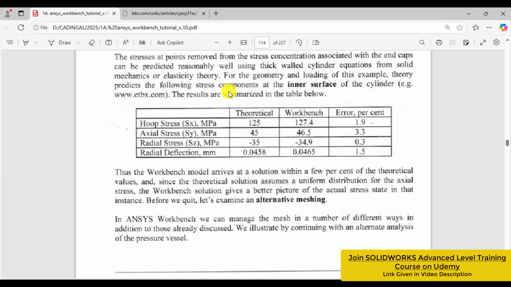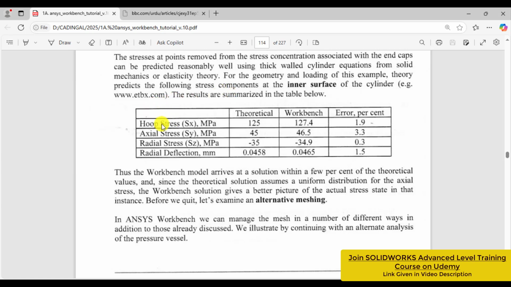This is the SDC publications. You can see the hoop stress is 125 in the ANSYS Workbench simulation, but our result is 122 megapascal, and the axial stress is almost 45 megapascal theoretically, and the SolidWorks simulation result is almost the same, 45.5, and the radial stress is almost the same as in this paper.